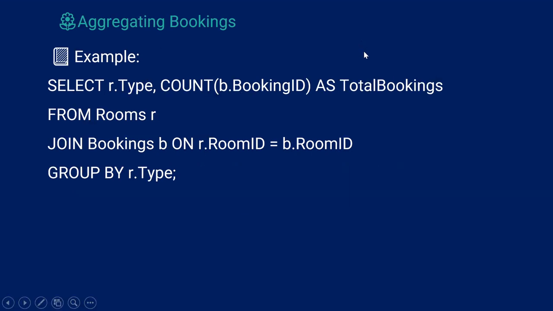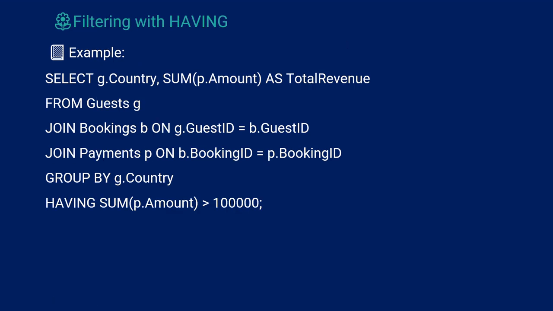Aggregations let us analyze room usage. This query counts bookings grouped by room type. Having filters groups after aggregation. This query shows countries that generated more than 100,000 in revenue.